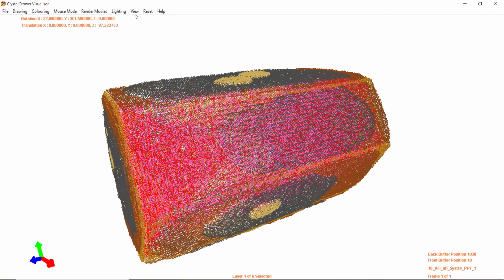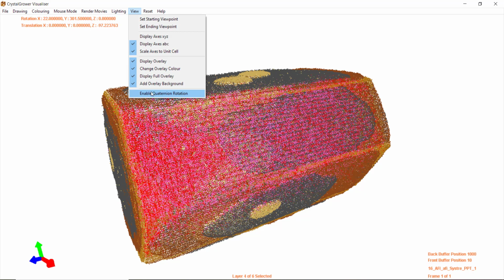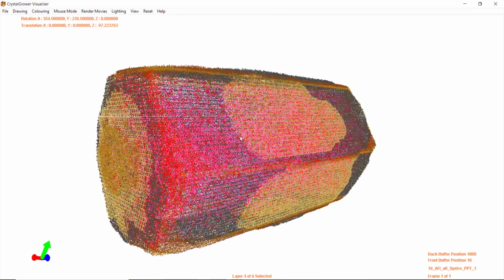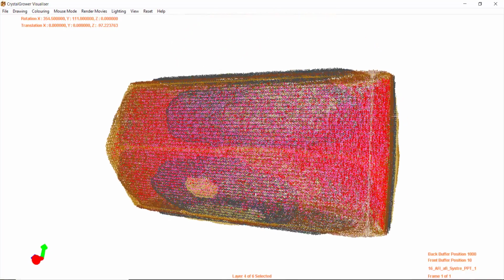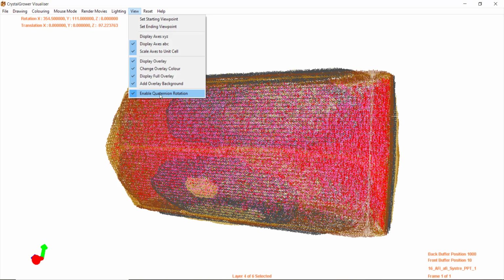The final option in the view window that I'm going to talk about here is this enable quaternion rotation. So this is a different rotation system. If you turn it on, the mouse behavior will be slightly different, as it's using different calculations to calculate the rotations. But it generally works the same way as the default rotation. So I would only switch to it if you're having problems with the rotation.